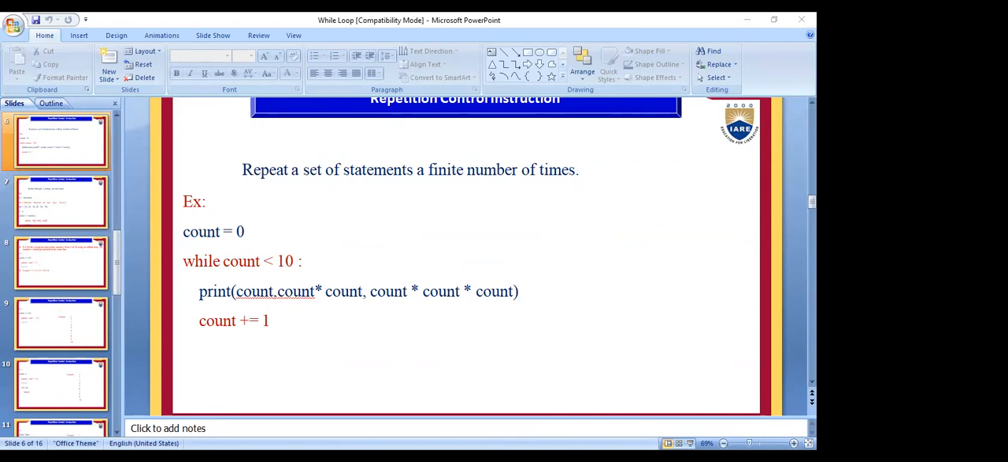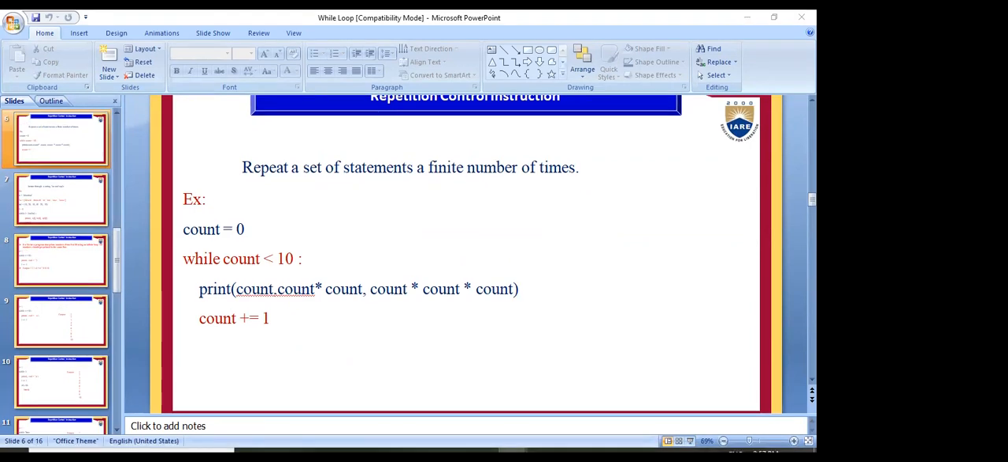Which slide is there? Count equal to 0, while count less than 10.